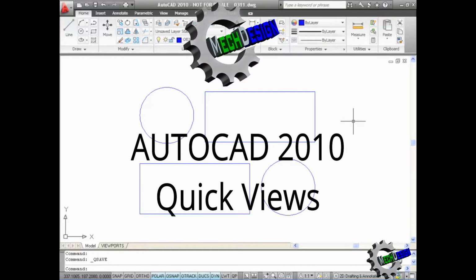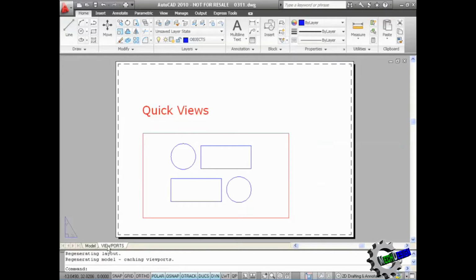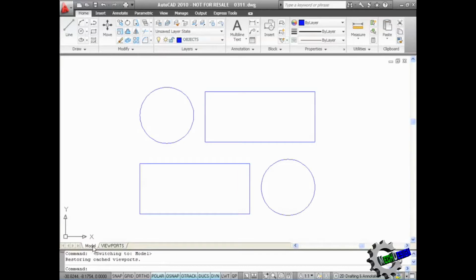You will have noticed in the videos in the Quick Start course that I have my Model tab available to me here and my Viewports tab available to me here. What we're going to look at are quick views that are available in AutoCAD 2009 and also 2010. The enhancement in AutoCAD 2010 is in the quick views. You now get a preview of the Model tab here as well. So let's have a look at these now.